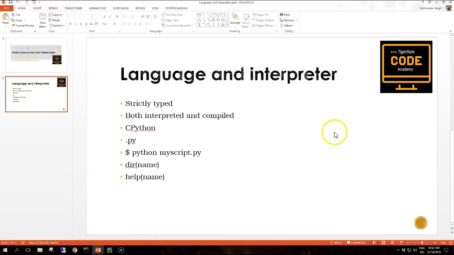And also Python comes with two helpful functions that assist us in exploring the language. They are called dir and the name of the function, and help and the name of the function. And dir(name) tells us all of the names available in the object identified by the name variable. help(name) displays information about the object called name.